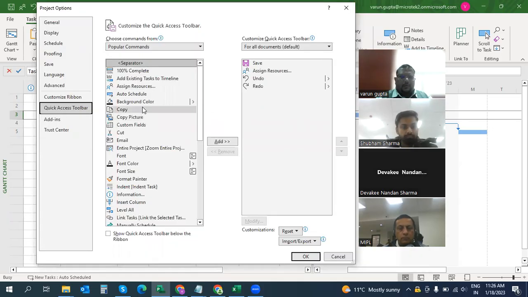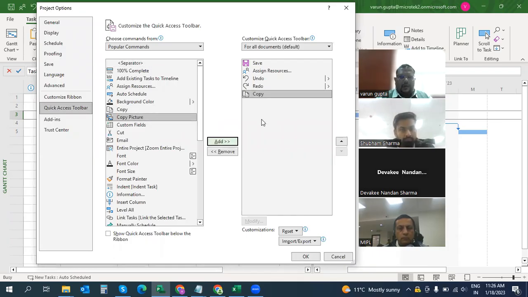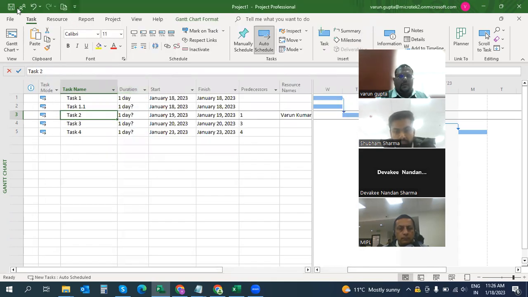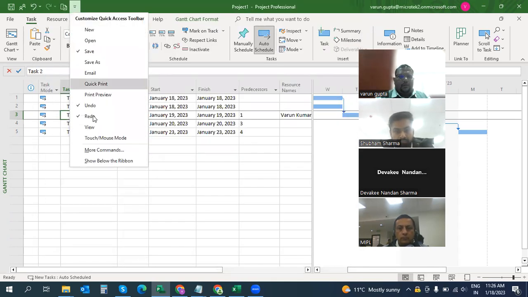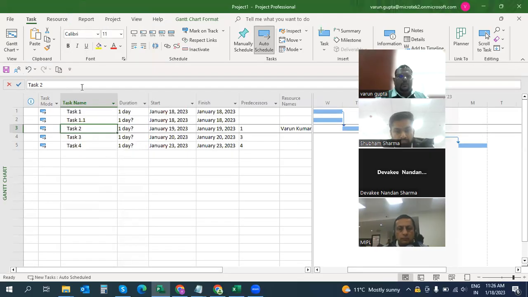I can do a quick transfer command from here to here. Let us say this is Copy, I will say Add. So it is adding from here to here. I will say OK, and here this copy is added. This is my quick access toolbar. I will show this below the ribbon normally. If you keep it below the ribbon, it is helpful to access the commands in an easy manner.